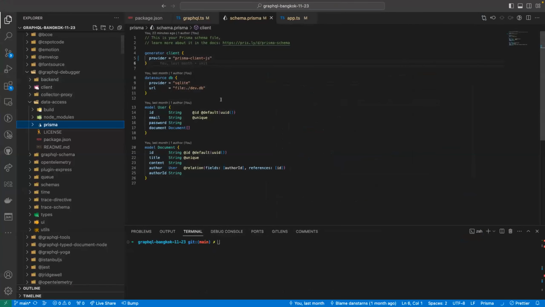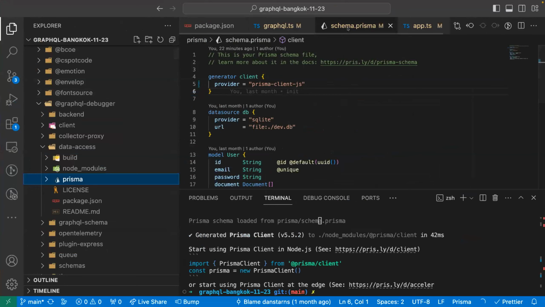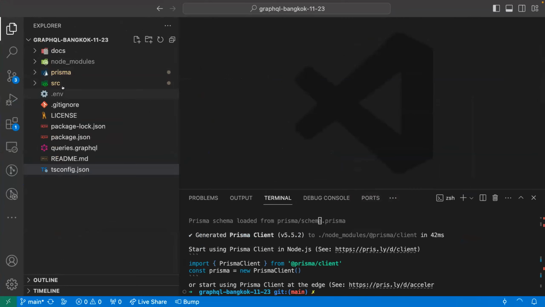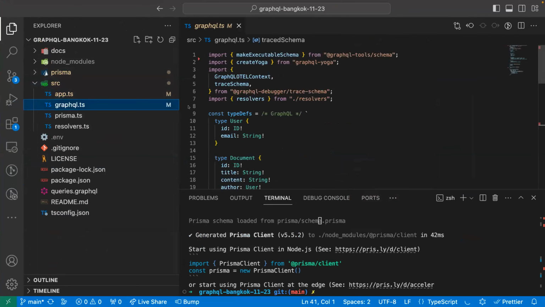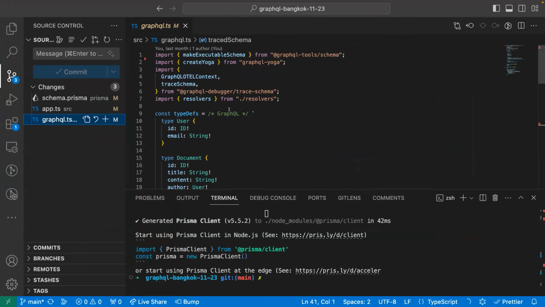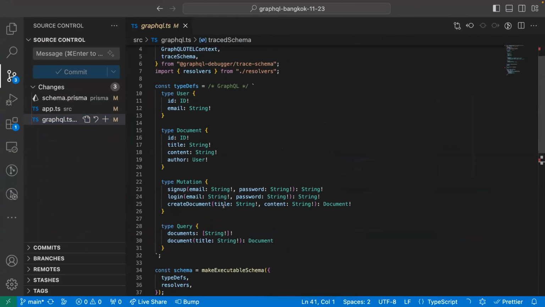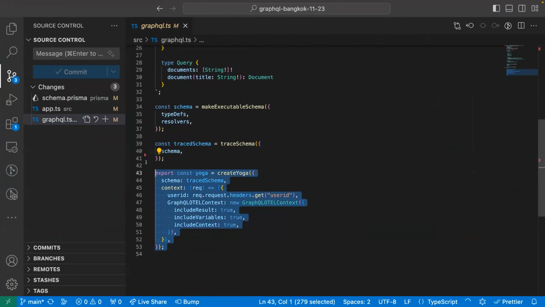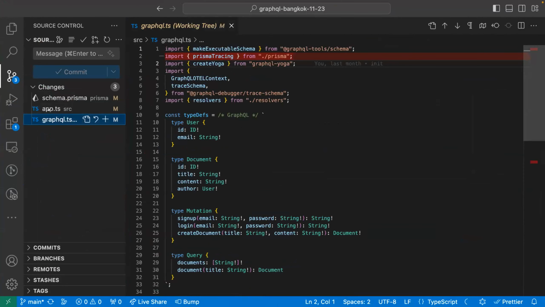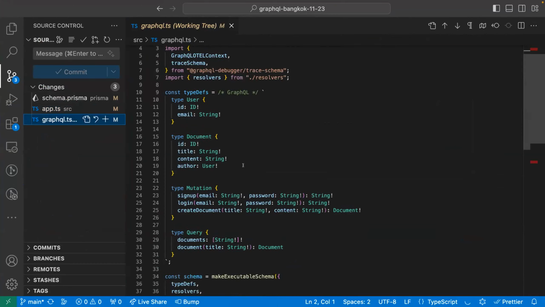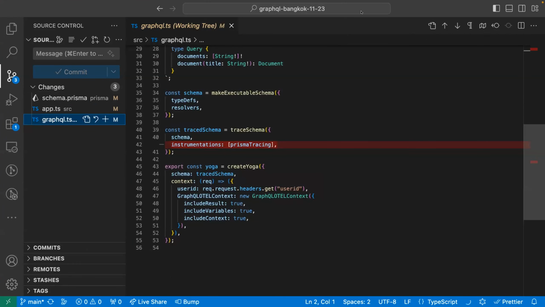So here I have an API that I built, and it's a very simple API. Let's close everything. And you'll see that I have a GraphQL file, and it has some type definitions, just some basic users, documents, signups, nothing special. And then it creates a Yoga instance and starts it in the background. But if you have a look at the diff here, you'll see, oh, I've already got it installed, even better. So basically you instantiate your trace schema, and then you just pass in the schema to it, then it's all good and ready to go.